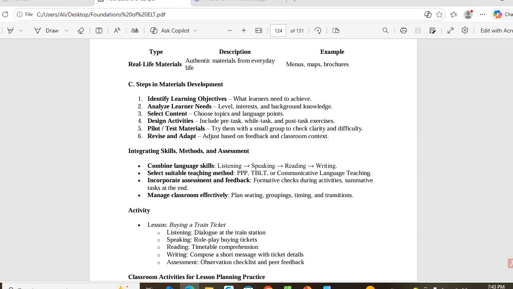Integrating skills, methods, and assessment. Combine language skills in listening, speaking, reading, and writing. Select a suitable teaching method, either PPP, TBL, or communicative language teaching. Incorporate assessment and feedback: formative checks during activities, or summative tasks at the end. Manage classroom activity effectively: plan seating, grouping, timing, and transitions.